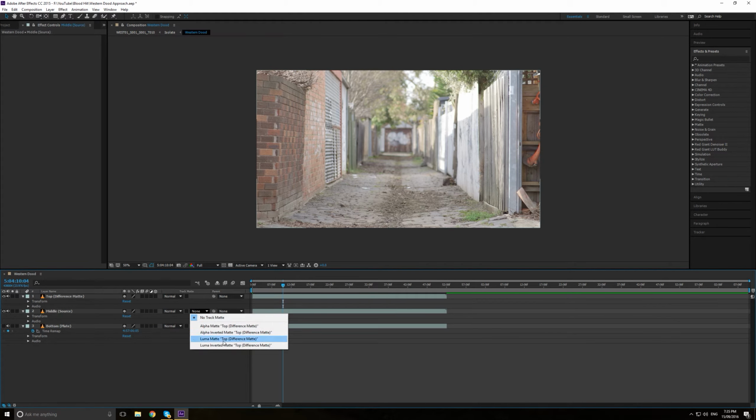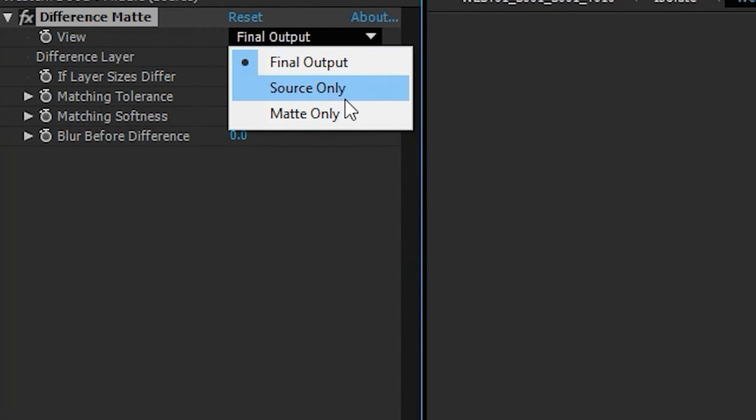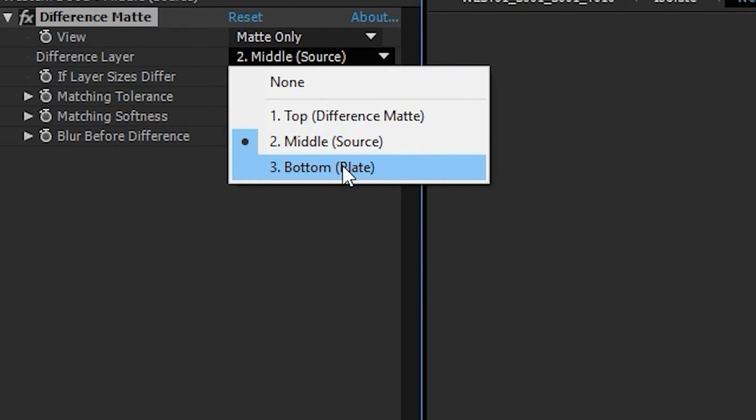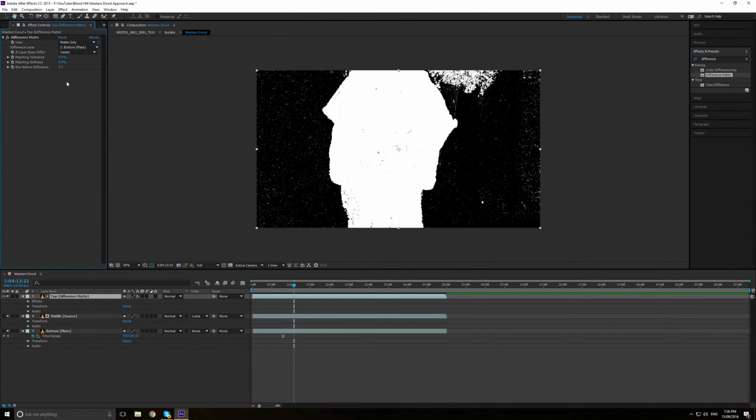Set the middle one to Luma Matte to the layer above. Apply the difference matte to the top layer. Set View to Matte. Set the difference layer to the bottom layer. Fiddle with the settings until you get a good result like this. It will vary from shot to shot.